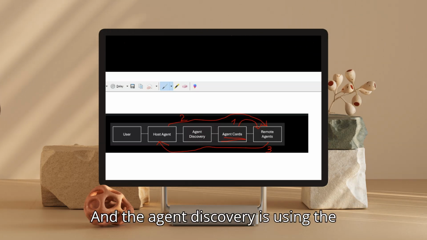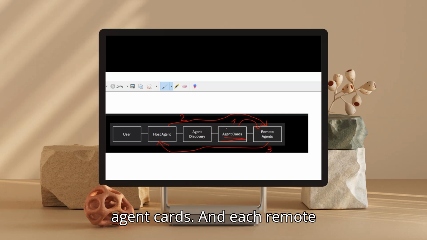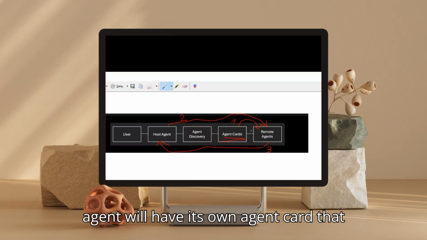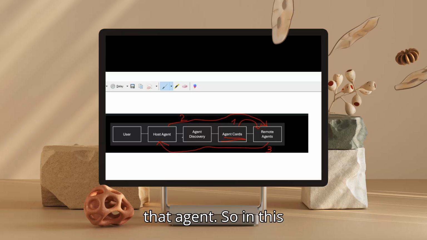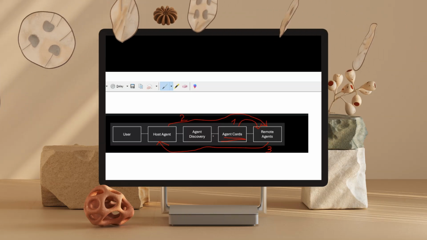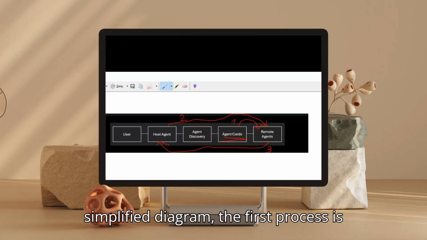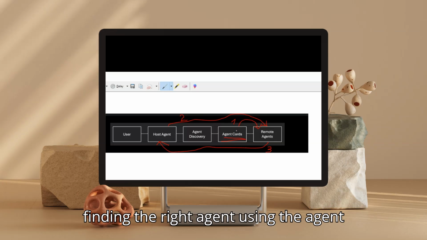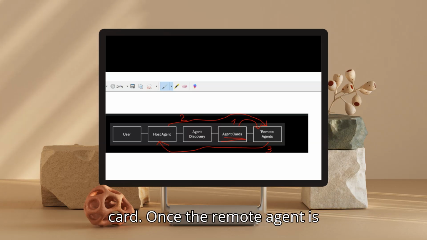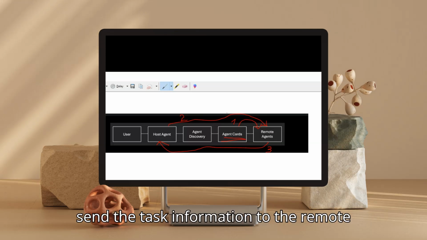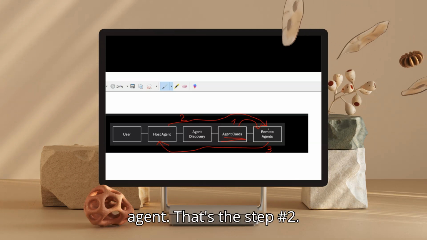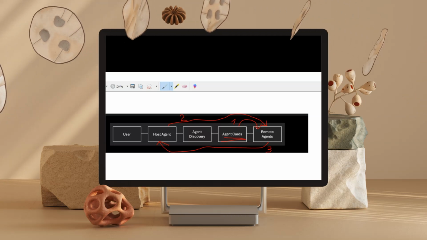And the agent discovery is using the agent cards, and each remote agent will have its own agent card that will list the skills and capabilities of that agent. So in this simplified diagram, the first process is finding the right agent using the agent card. Once the remote agent is selected, the host agent will send the task information to the remote agent. That's step number 2.